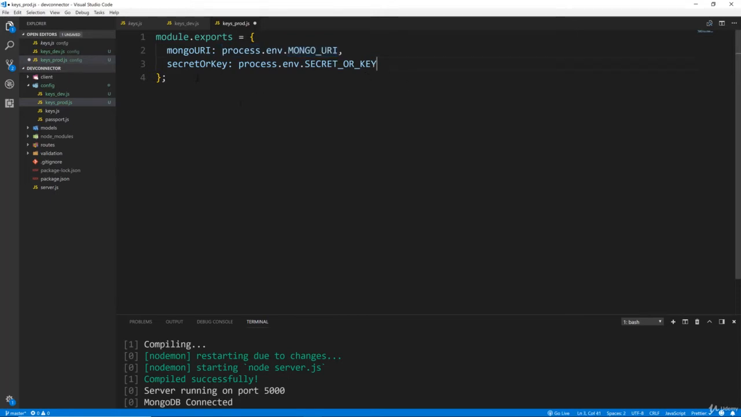Now, if someone gets this file, if we push this to GitHub, this means nothing to them. This tells them nothing. Basically, our server is going to recognize this. No one else is going to understand what the actual URI is or what the actual secret is.